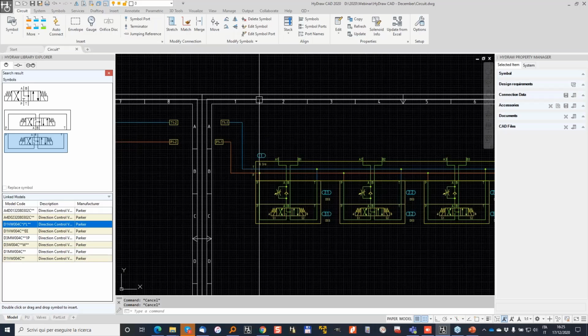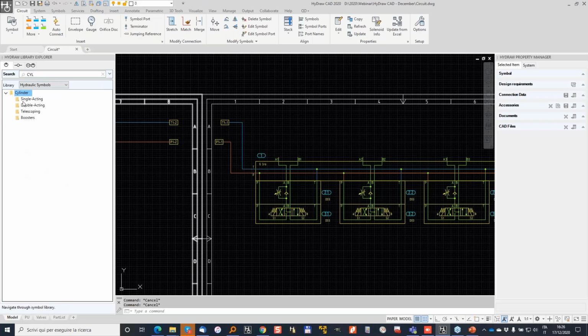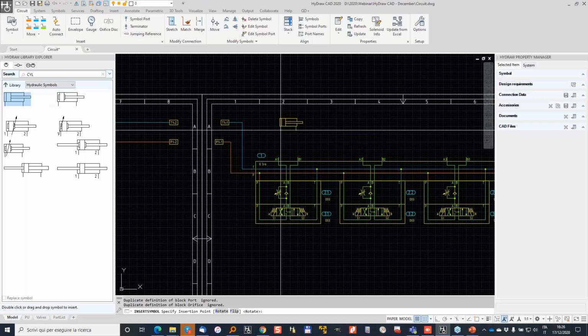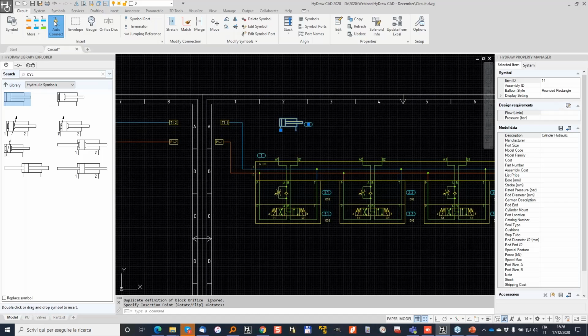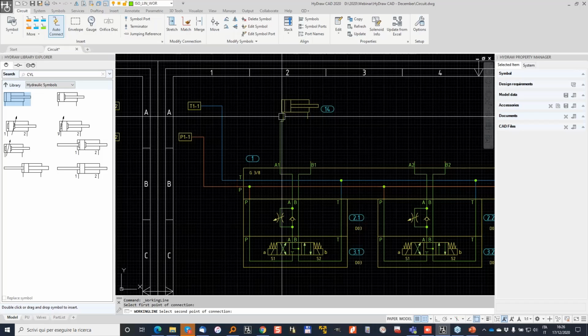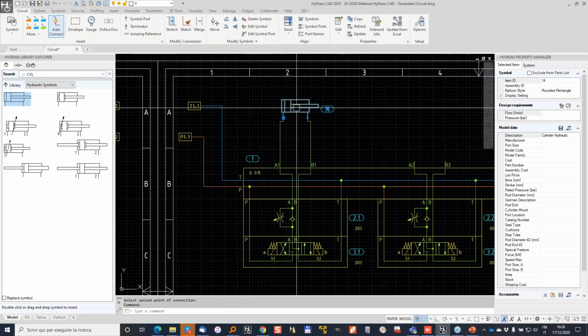We are almost set with our diagram. Let me quickly put a cylinder, double acting. Let me insert it here. And let me connect now. We don't connect more from A1 to B1 here. The cylinder is not part of my part list, so I exclude it from the part list on top here.